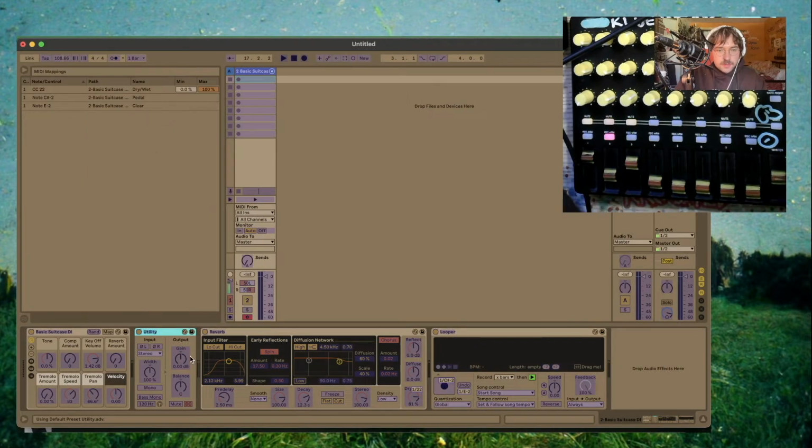And this will be our gain. Actually, we're going to put this before the reverb. It's up to you wherever you want to put this. And the gain is going to be on this knob right here.